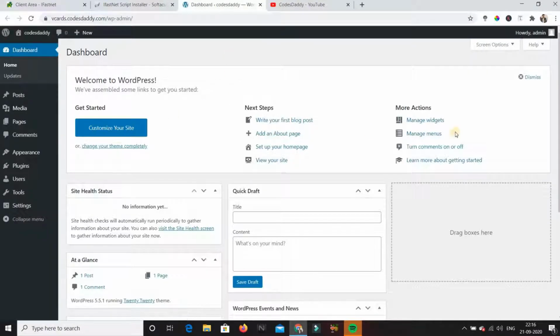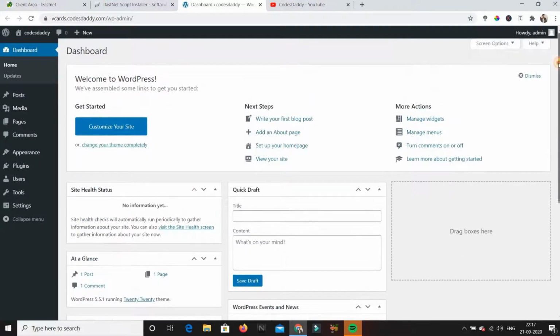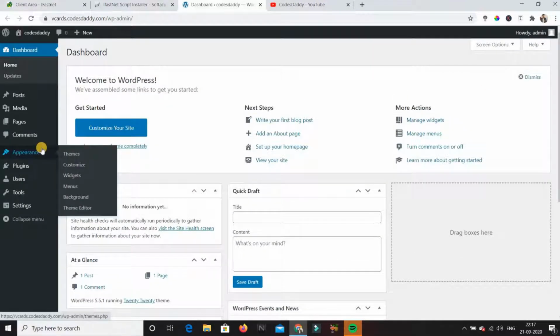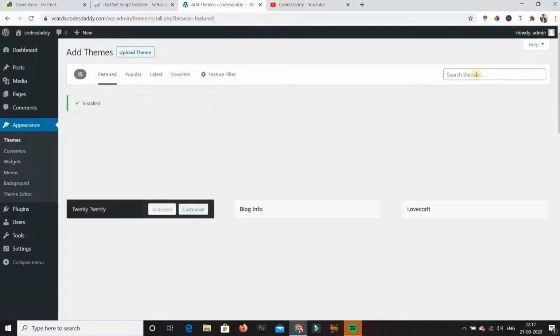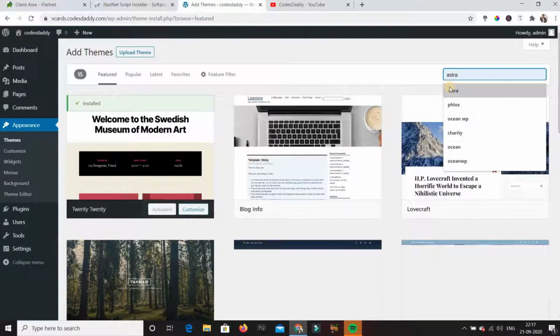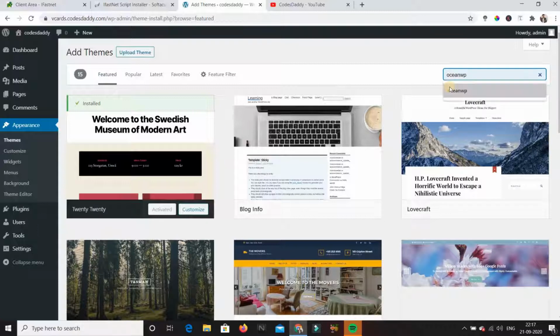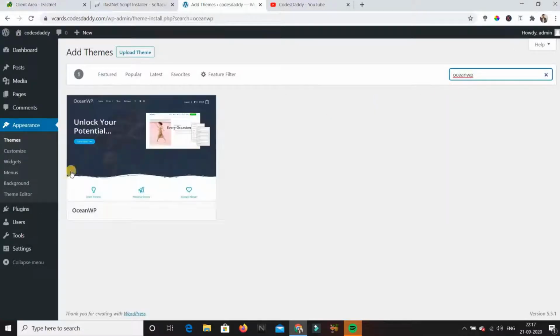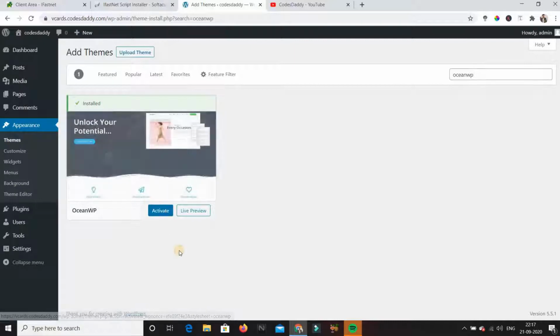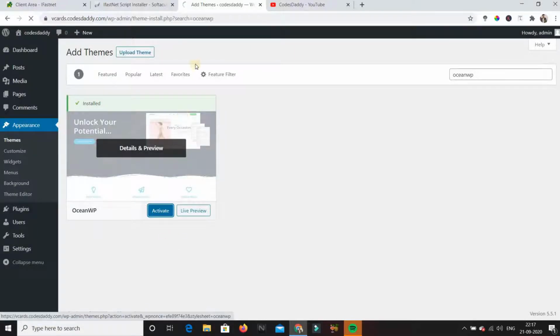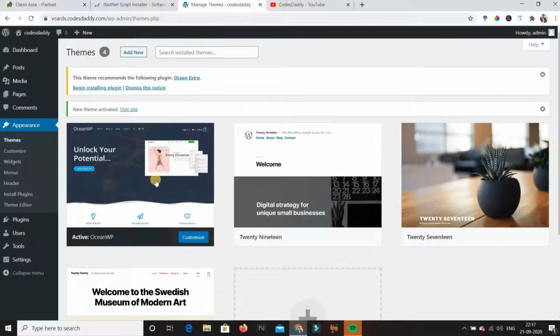As you can see, the admin panel is open. Then I will install some themes and plugins to start our process of making the website. Then I will go to Appearance and click on Themes, and click on the Add New option. Here in this search box, search for OceanWP. Here the theme will come, the name is OceanWP. You just have to install it, and you can see that the theme is installed. I will just activate it, and the theme is activated.